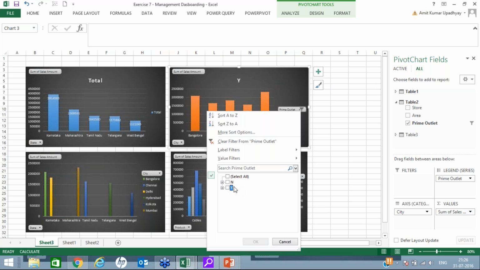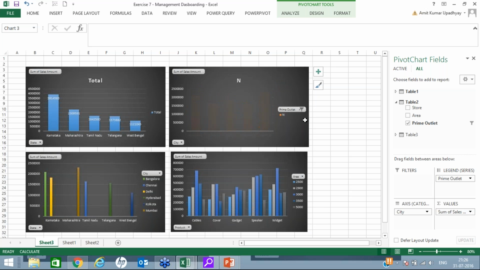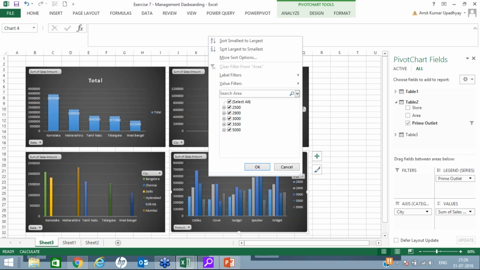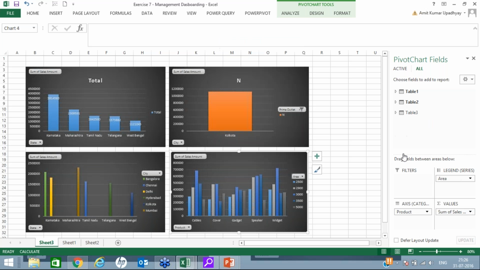Or if I click on just the non-prime outlets, I could click on that. So you have that drill down capability there. It's right there on the chart. That's right. It's on the charts right there. And then over here in the square feet area also, if you click, you've got the option on the chart itself.